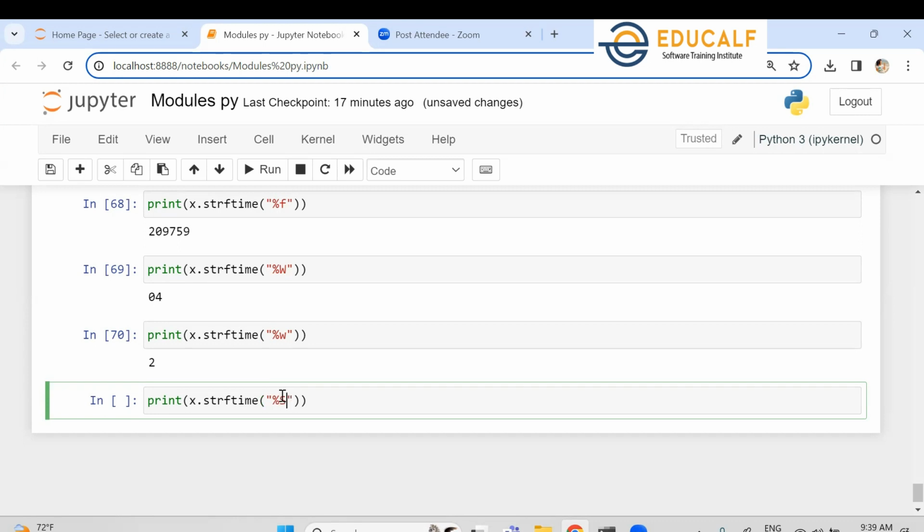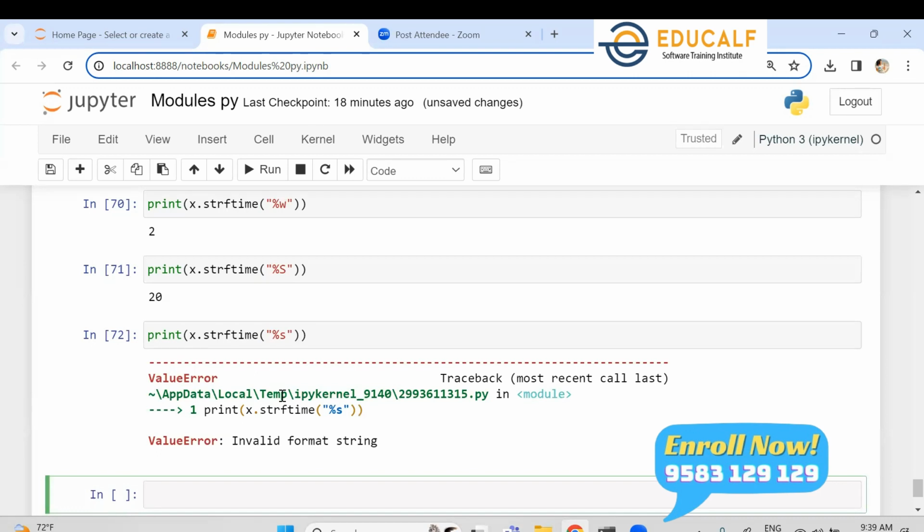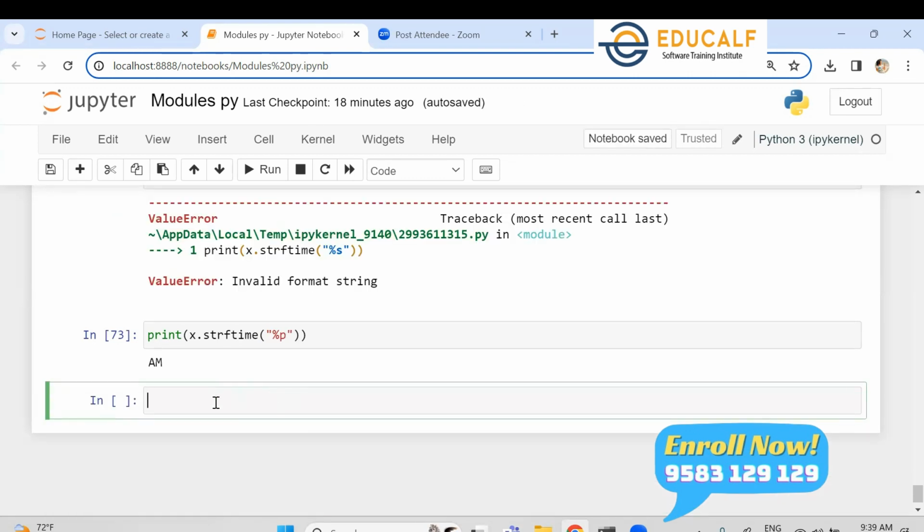In that way, S for second. Small s. If the particular thing was not there, it says that invalid. In that way, you can try with all the alphabets. You can see good amount of values printing. So if I say P for whether it is AM or PM, that way you can work on with all the different alphabets. Now the next one, one of the very important modules, is the random module.